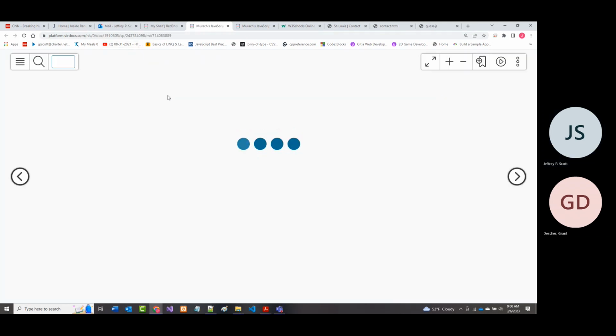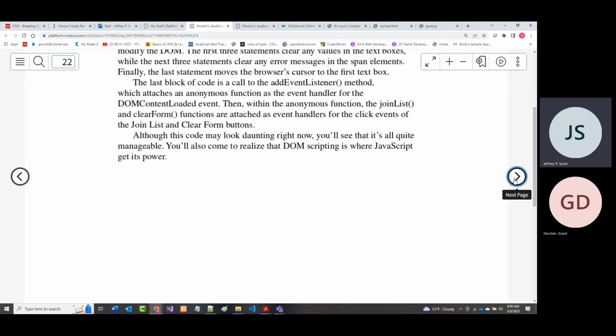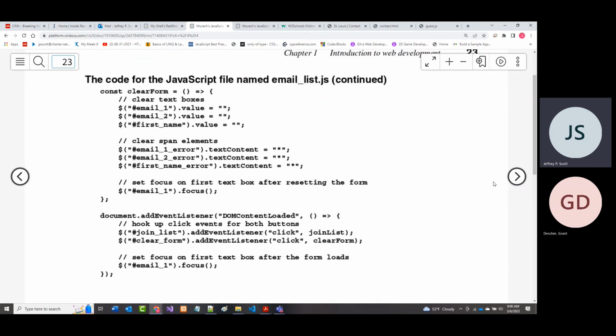We're going to take a break in just a moment here. All right. So this is all explained in here, and the author even says, hey, don't let it throw you too much if it doesn't make a whole lot of sense right now.